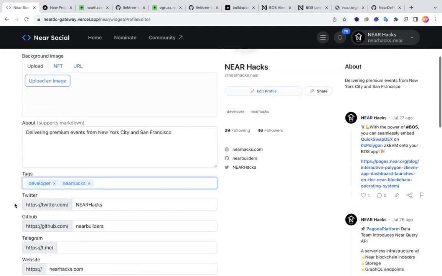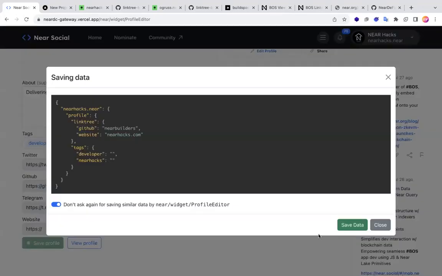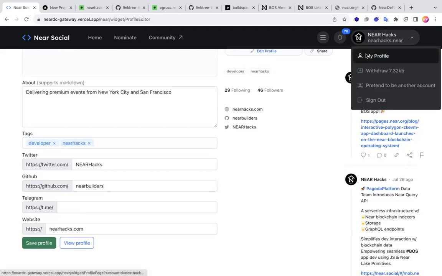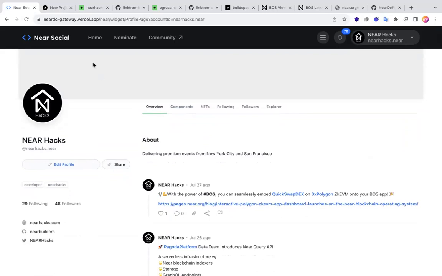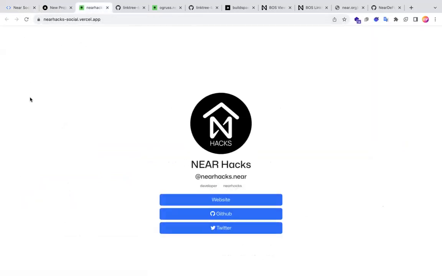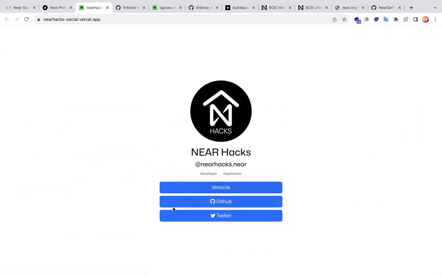I have Meteor Wallet, so I like it because it doesn't request a redirect. I think it updated. Let me check if it updated. Okay, so it updated here. Now if I check this gateway, you can see I used another gateway to update on-chain on the social.near contract under the NearHacks social graph to update the tags and the links.